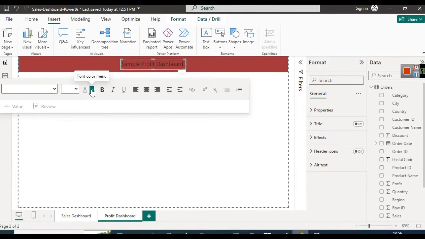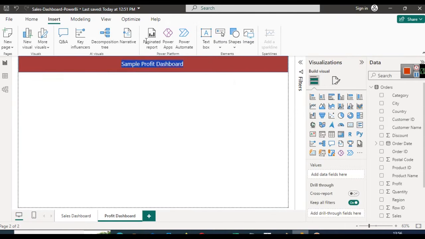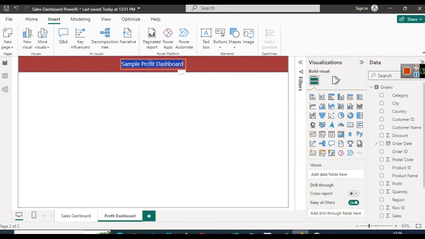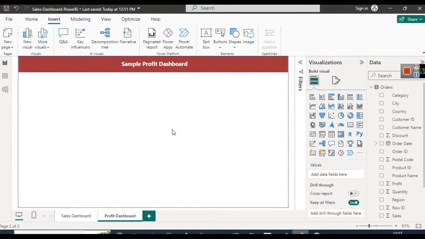And from here, this is font color, I will choose this font. First of all I will select it, and then I will choose this font color. You can also change your font as per your requirement. I am currently keeping the default font, and while the font is selected, I will make it bold as well and increase the size a little bit so that the text is visible.